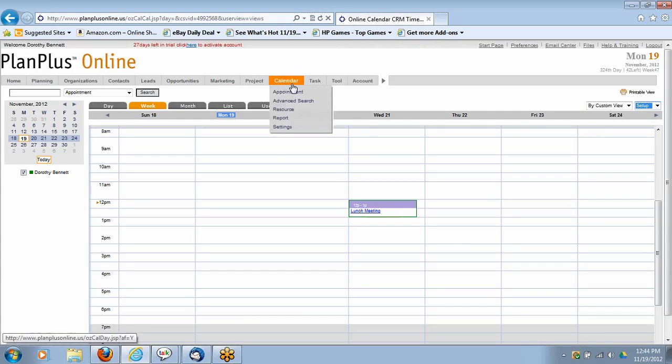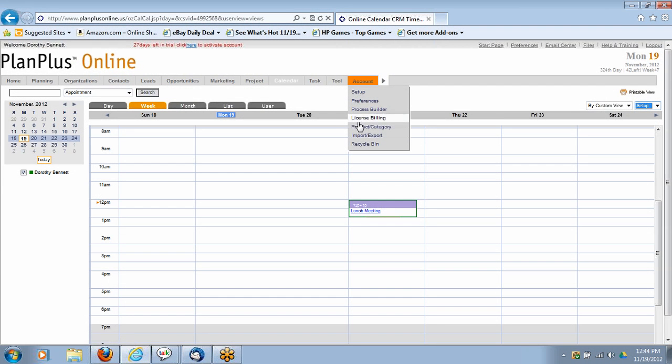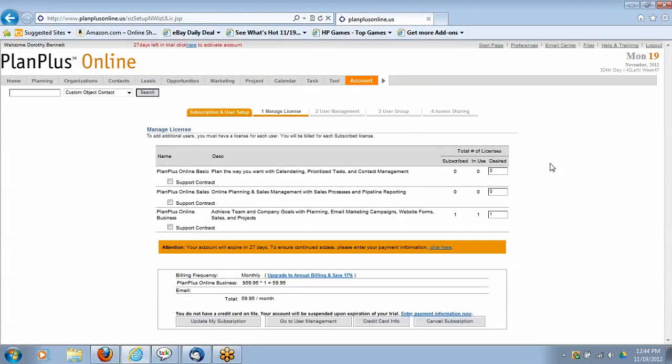Yep. So let's go add somebody else to this trial. Your partner. If you come here to Account, License Billing, this won't charge you anything. I'm just adding another user to the trial. This is how you would add licenses and manage your users. You've got Manage License, User Management. I'm just going to first of all add a new license. Right now you have one. I'm going to update to 2 licenses.